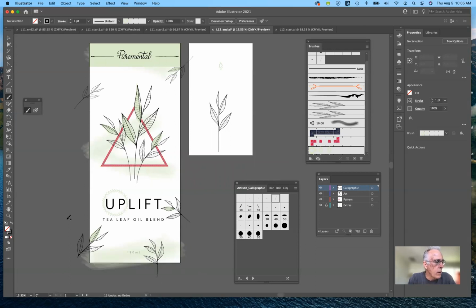Fundamentally, there are 5 different brushes available to you. There's a calligraphic brush, an art brush, a bristle brush, a pattern brush, and a scatter brush. A scatter brush is the only one that we will not be using, but it can be kind of nifty too. In previous iterations of Illustrator, we used it in the lessons, but not this time.